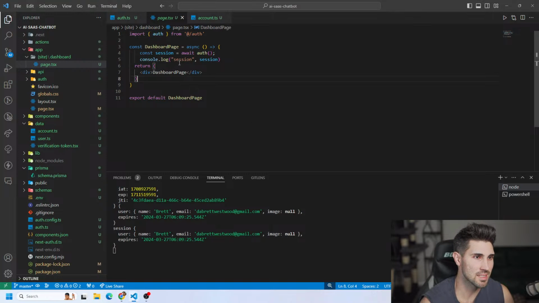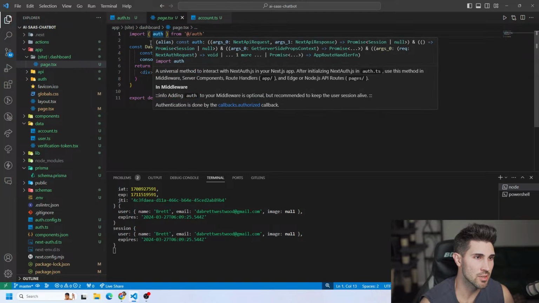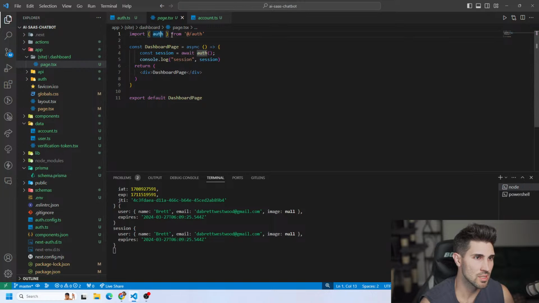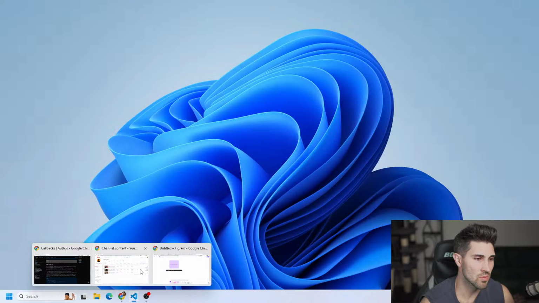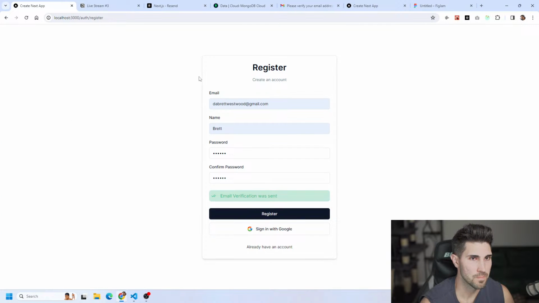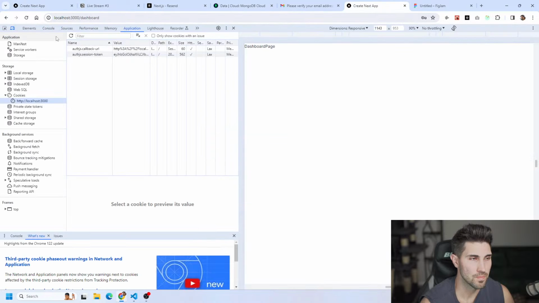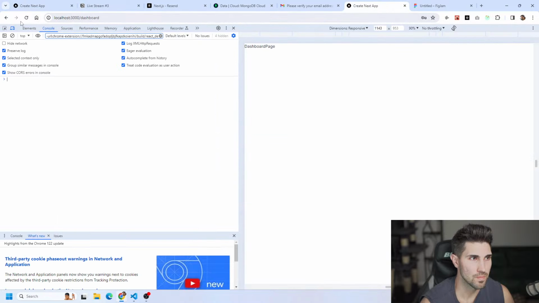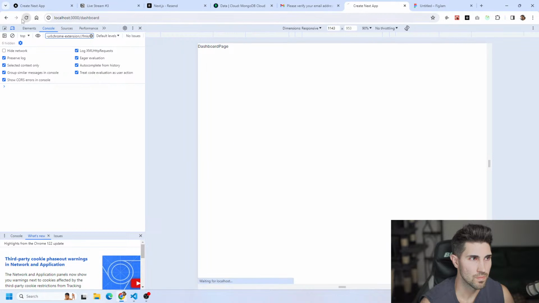But pretty much to access a session, so whoever's logged in, to access their session, you have to use this auth. So to use this auth, if we go inside of our localhost 3000, are we even logged in? I don't think we are.